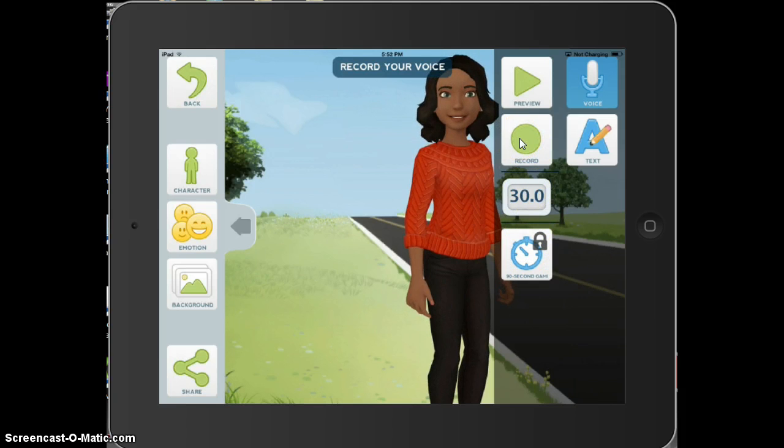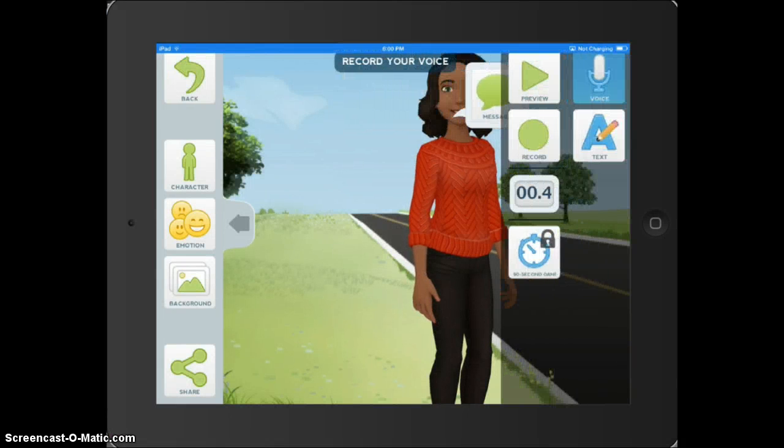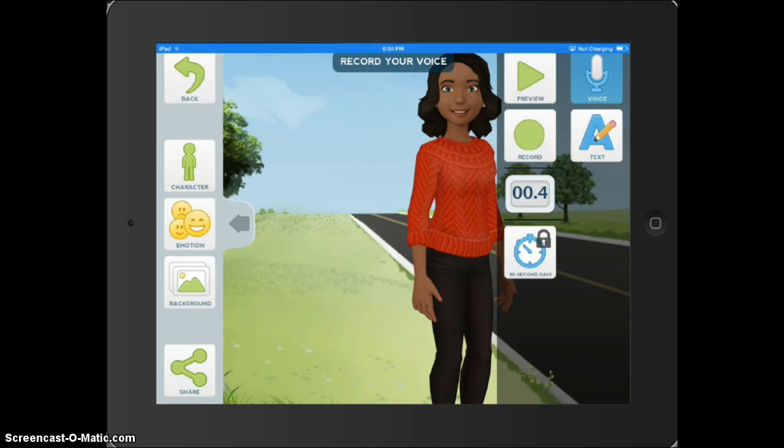So when you're ready, you're going to hit the record icon. Now, whenever I hit record, it knocked my iPad off the screen, so I'm not going to hit it again, but you do have to click record, and then you're going to have 30 seconds to record your message, and then you can actually preview and listen to what you recorded. Just make sure that you turn your volume down a little bit so that everybody's volume is not playing really loud all at the same time. So you want to preview it. You want to make sure that you like what you hear. If you don't, then you can record it again.